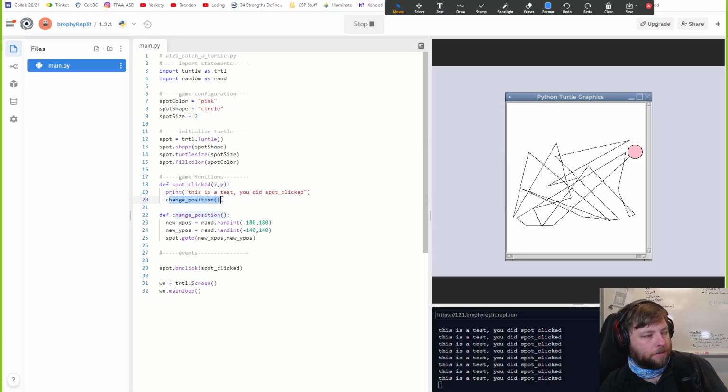Okay, this is kind of weird to me because I assumed that if this function called change position, I thought it was going to give me an error because change position was created after spot click. But it doesn't give me an error because the only time you use spot clicked is right here, and that's after these were defined. That's kind of neat to me.